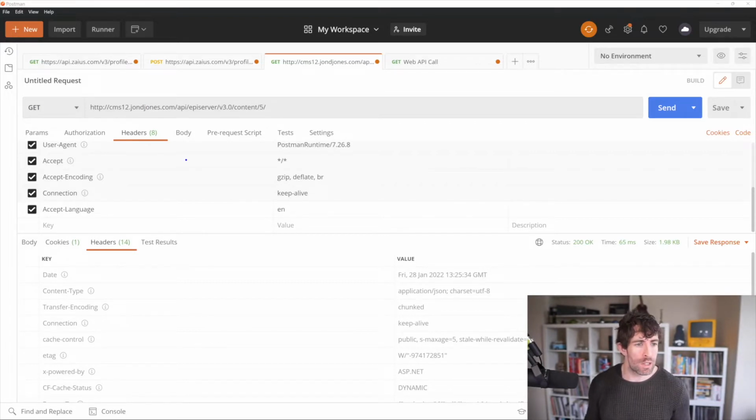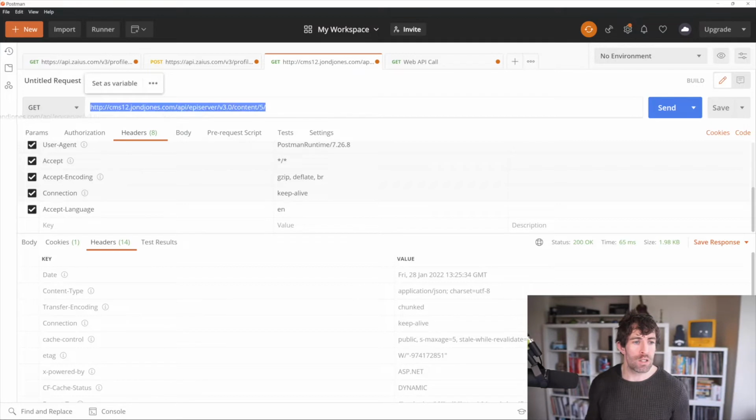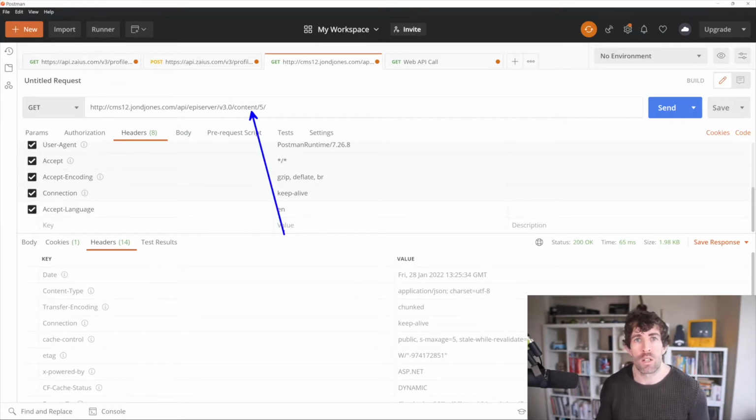Now in Postman, and I recommend that you do all your testing with Postman, you put in your website URL, so this could be localhost 5000 or whatever it needs to be. The important thing is that you need to have this API /episerver/v3.0. This gives you access to the API, and in this instance, I want to query for my home page. This has a page ID of 5. You can figure out page IDs by going into the editor, clicking on a page, and the ID will be in there, or you can find it within the URL.